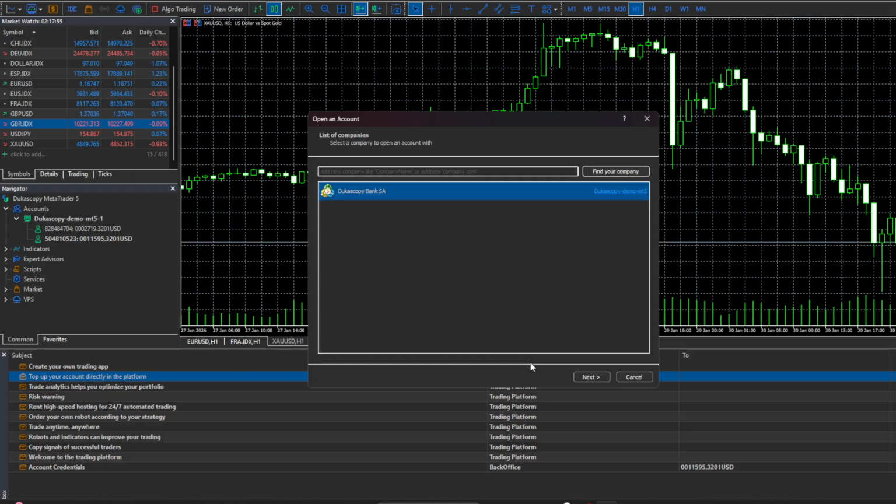And that's it. By clicking File, selecting Open an Account, and then following the on-screen prompts, you can quickly change the server in MetaTrader 5 whenever you need to.